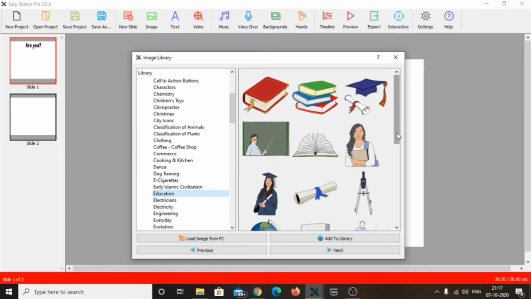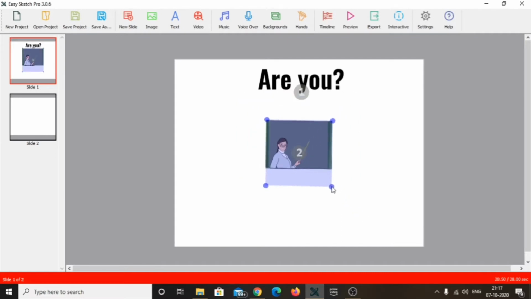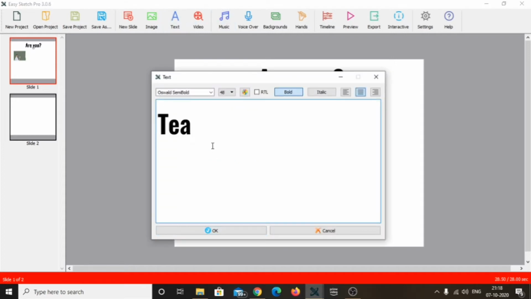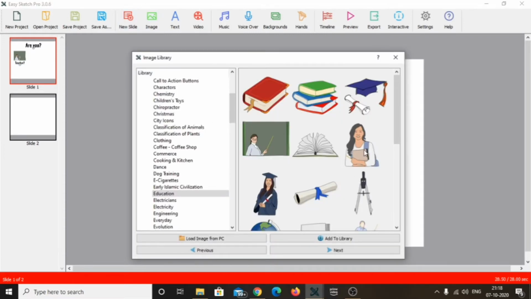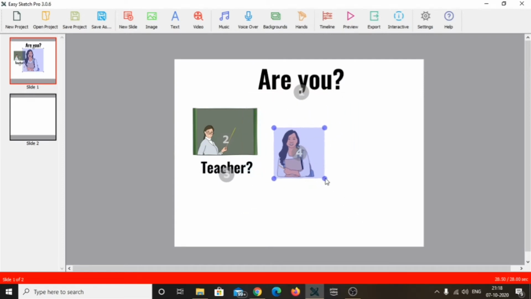So, are you a teacher? Let me ask questions. You can rotate this image. You can drag and drop anywhere you want. Are you a teacher? I can decrease the size of the font. Or let me take for example, are you? Let me make it smaller.